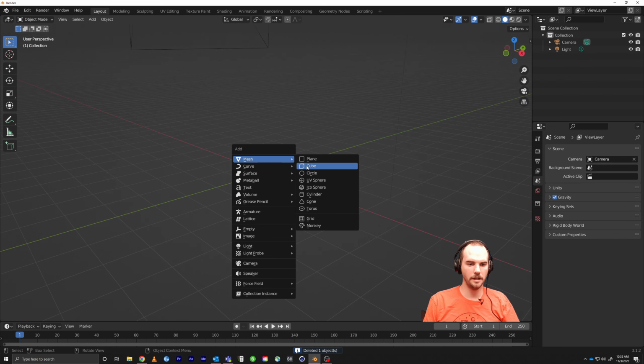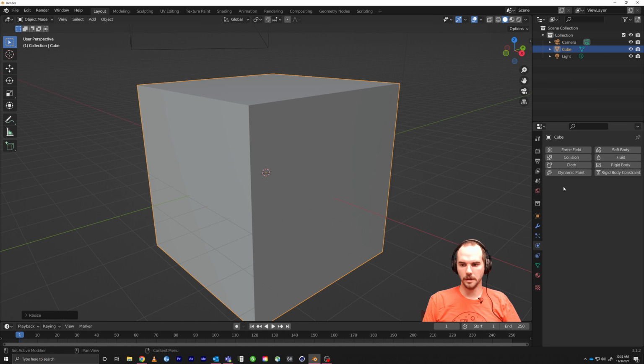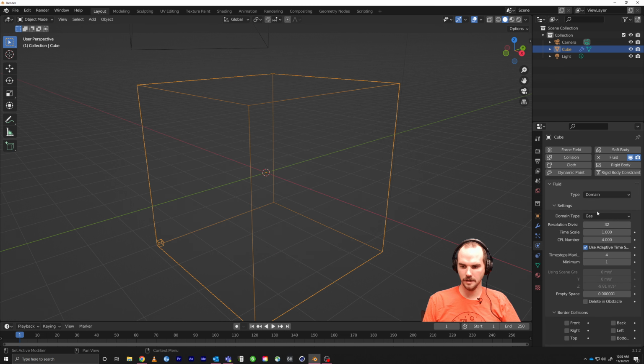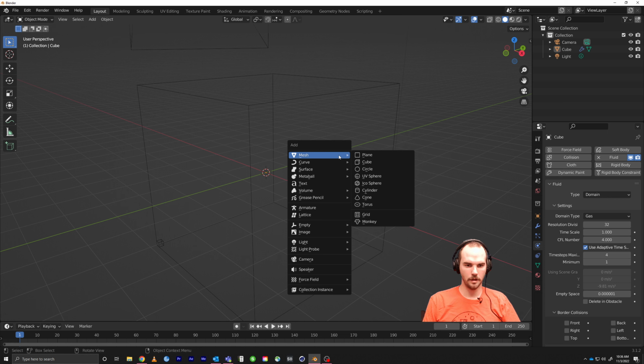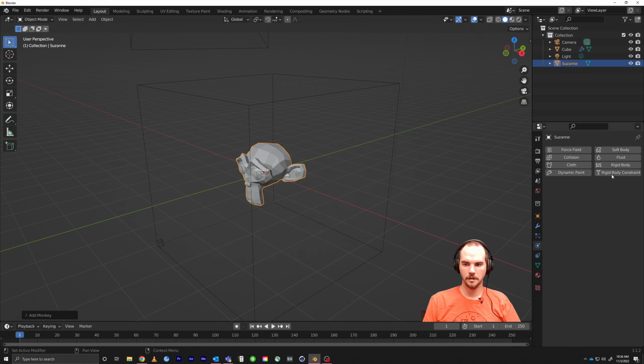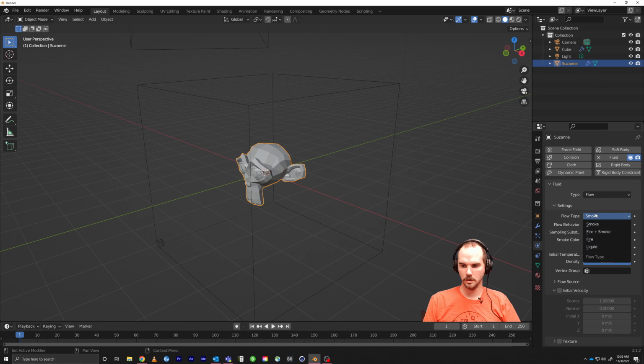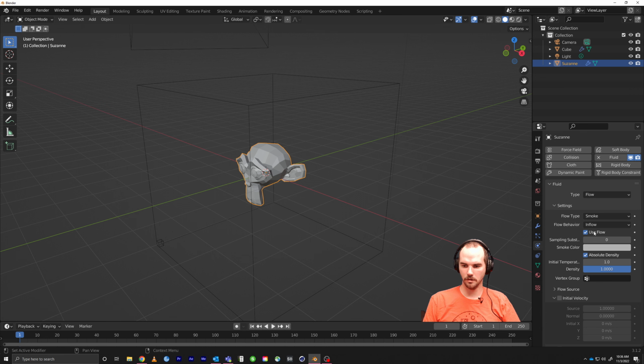Okay, Shift A. I'm adding a cube, scaling that up a little bit. The cube is going to have fluid. It is of type domain, and it is a gas domain. Okay. Shift A, adding a monkey. Adding fluid to this. Type is flow. This will be smoke. Flow behavior is inflow. I think that's all I need to do. Okay, I don't know why that wasn't working before.